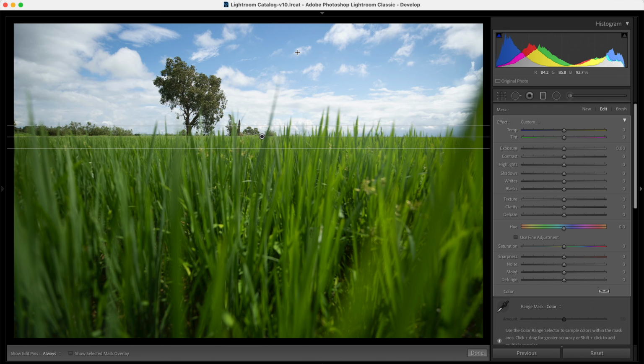I'm going to use a graduated filter. Nothing fancy, just reduce the highlights, increase a bit of clarity and also saturation. The reason again I'm doing drastic changes is you could see them clearly. Now, as I said, the issue is the tree is also getting affected.